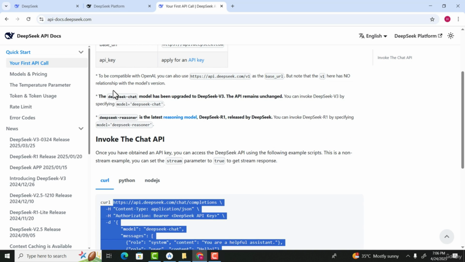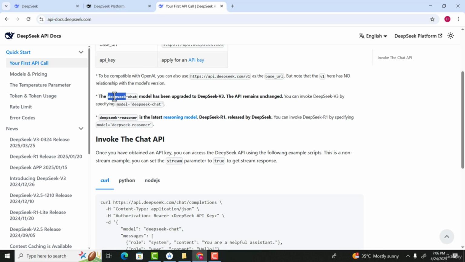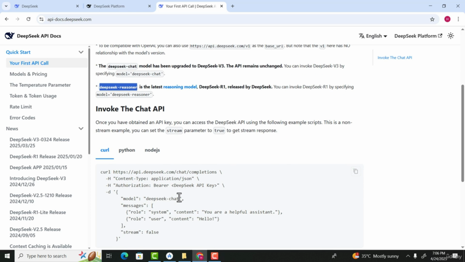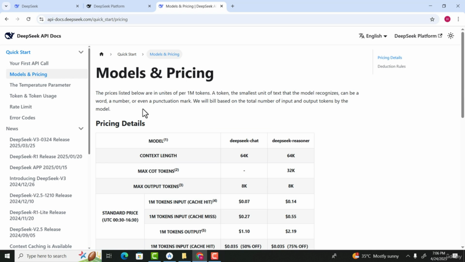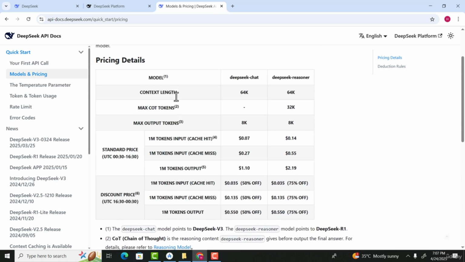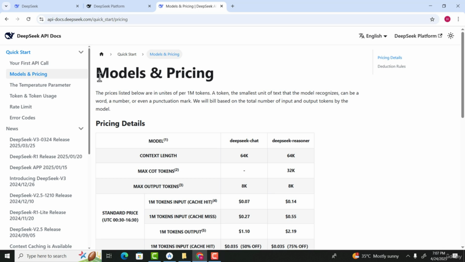Similarly, here at the top you can see two popular models provided by DeepSeek. Firstly, we have this DeepSeek chat model, and secondly this DeepSeek reasoner model. We can specify either one of these while making an API call, and we are going to cover these details later as well. After looking at your first API call, we have this models and pricing section. Here you can see a lot of detail, and we are going to cover these details once we make an actual API call from our mobile application. After that, things will be familiar for us and we can easily understand them.